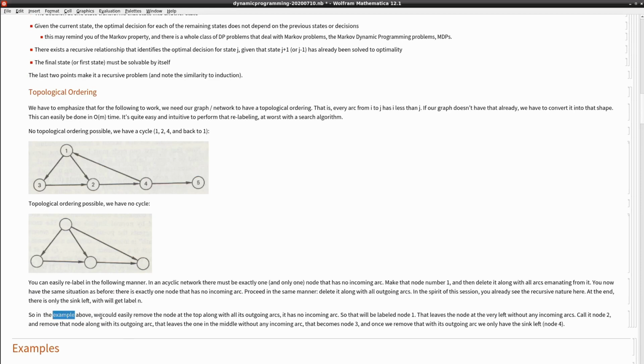Right, so in the example above we could easily remove the node at the top along with all outgoing arcs. It has no incoming arc, so that will become node number 1, and so forth. You do it with all the other nodes that are remaining. And if you don't have any node that has no incoming arc, then you have a problem because you have a cycle, right? When nothing is there without an incoming arc, there's always an incoming arc coming from somewhere, and that means there is a cycle.